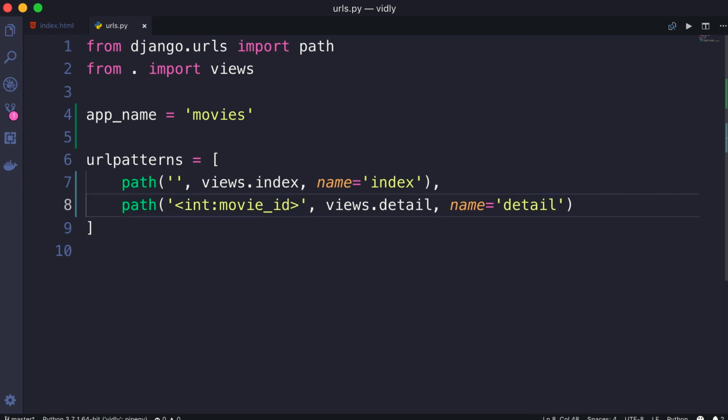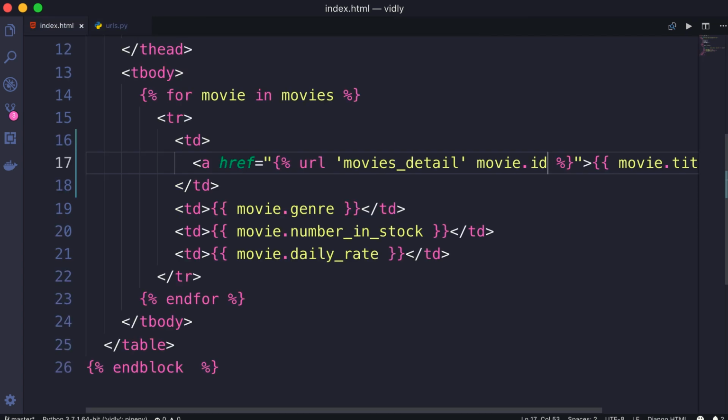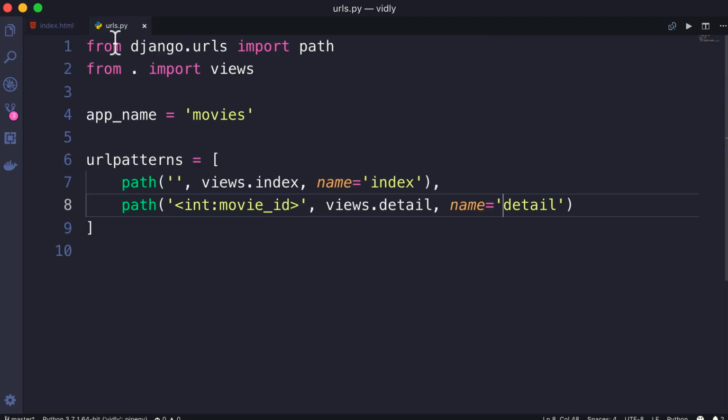Now we go back to our index.html and instead of using an underline, we use a colon. When Django sees this, it knows that we're talking about the movies app, and in that app, we should have a URL named detail. But this will only work if we set the app name variable to movies.